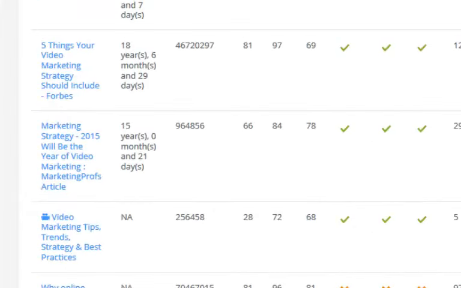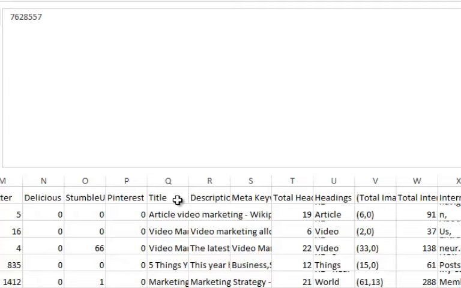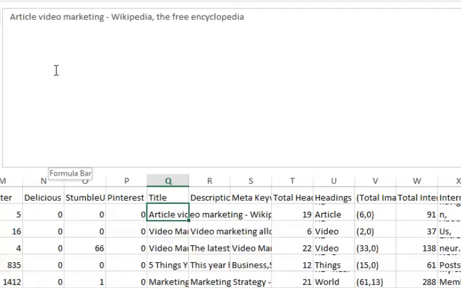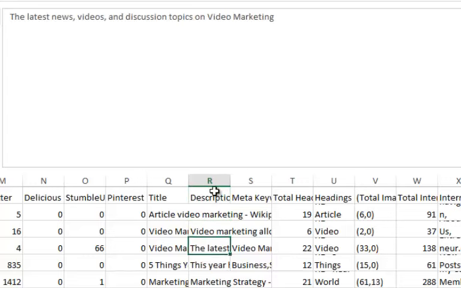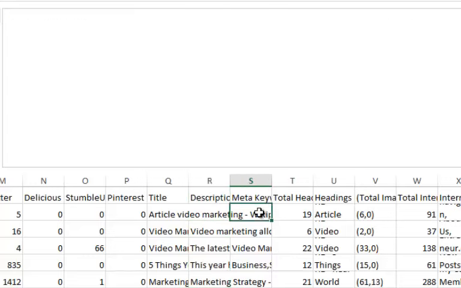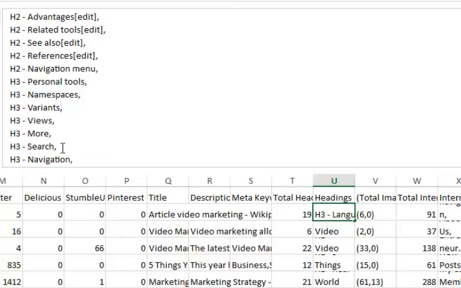But the real juicy stuff is when you come along down here. When you come along down here, then you've got the titles. As you can see from the top, you can see the top ranking sites and the titles that they are actually using. Then you get to see the actual meta description that these sites are using as well. You get to see the meta keywords, if they're using any. You get to see exactly how many headings they have on their site. And then you get to see exactly what the headings are and what they're using for H1s, H2s, H3s. Basically, you're getting to see exactly how these guys that are ranking on the first page of Google are optimizing.